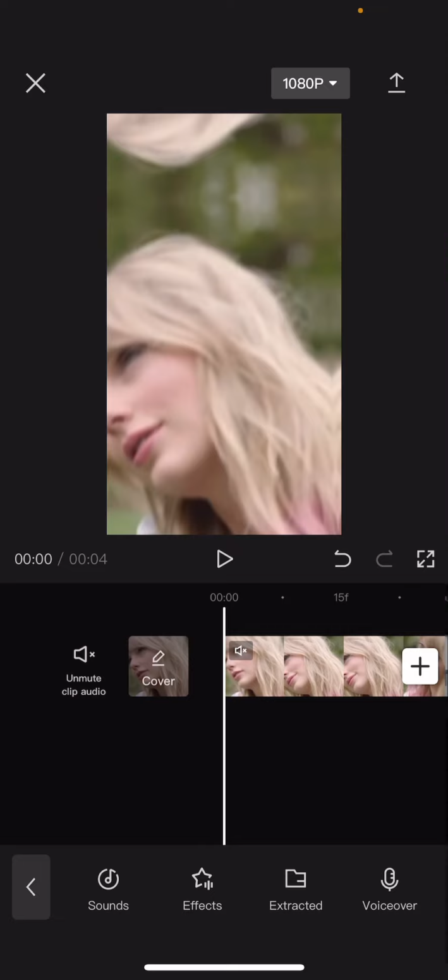And again, if the clip is too short, just adjust it however you like.